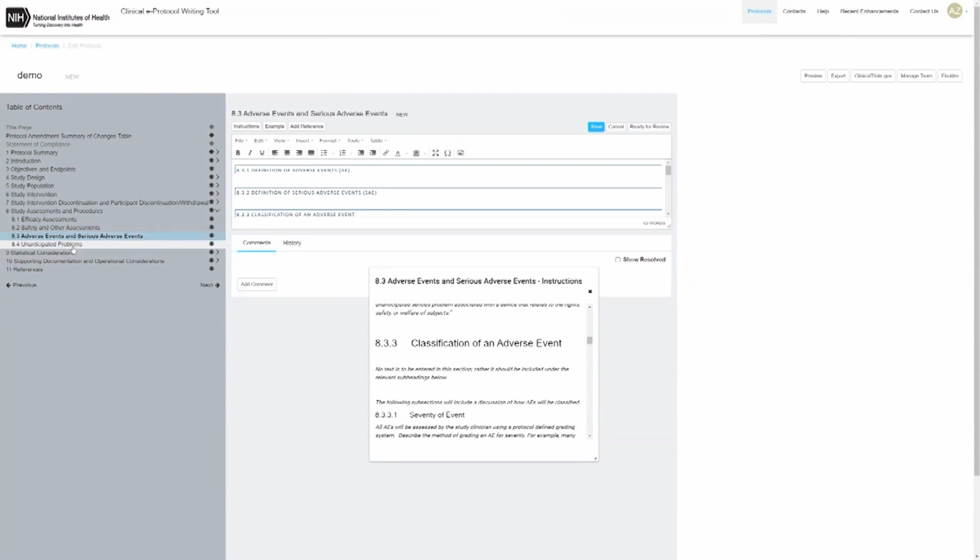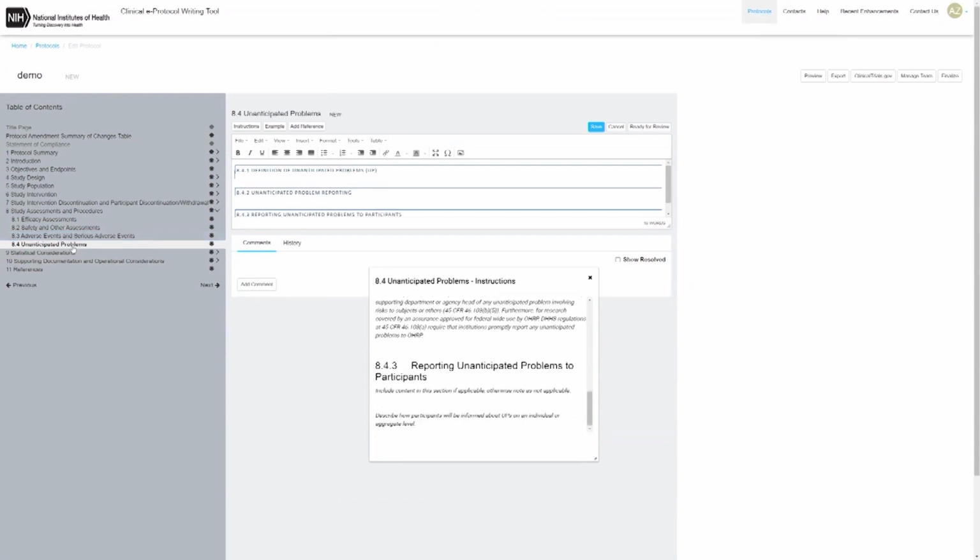And then section 8.4 outlines unanticipated problems. It's important to include these details because a situation that meets the definition of an unanticipated problem generally requires the principal investigator to consider changing the protocol or changing the consent. And the responsibilities of reporting the unanticipated problem should also be outlined in this section.